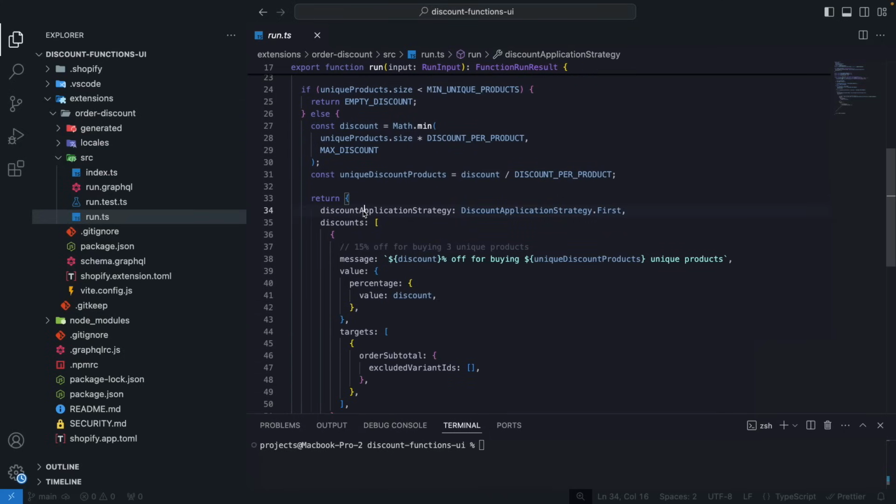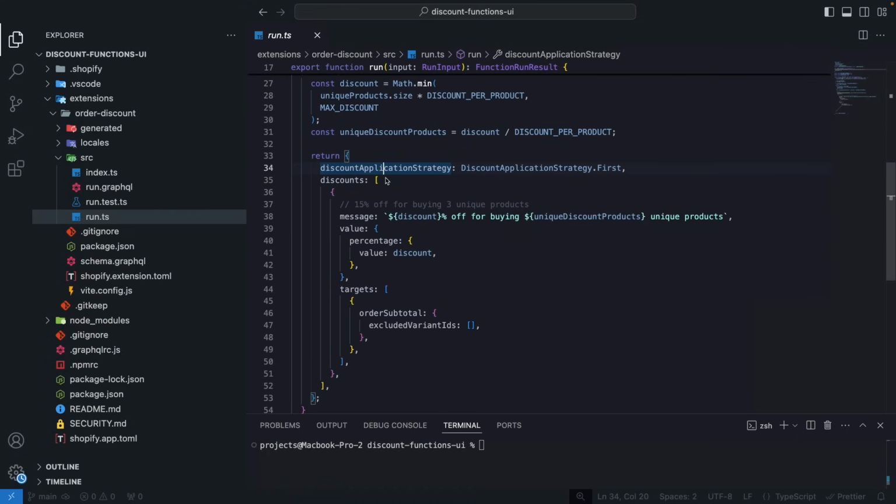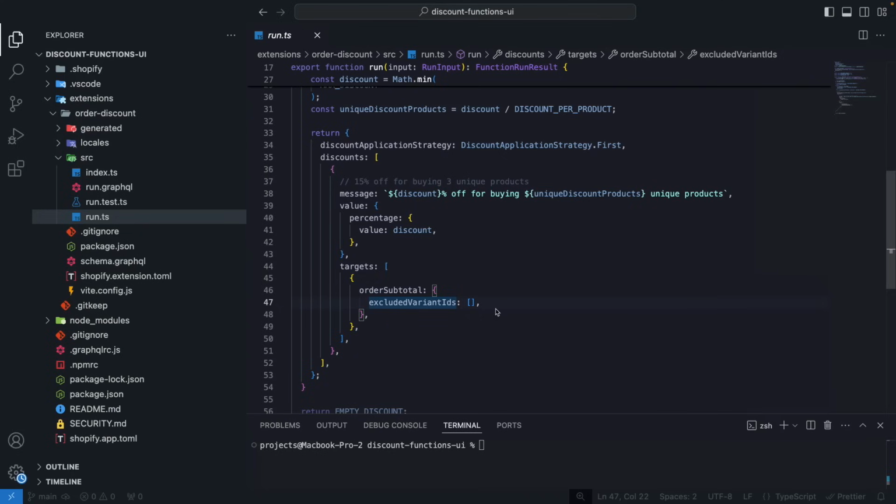Then over here, we are returning the JSON object that this function needs to return for Shopify to apply this custom discount. Starting over here with the discount application strategy, we are using DiscountApplicationStrategy.First, although it doesn't matter much because we are only returning a single discount in this array. For the message itself, we are creating this string over here by using the discount and this unique products count that we are computing over here to create a message that looks like this. Then we are passing the actual percentage value that we are discounting to this order, and over here we are not excluding any variant IDs, so we just pass an empty array.